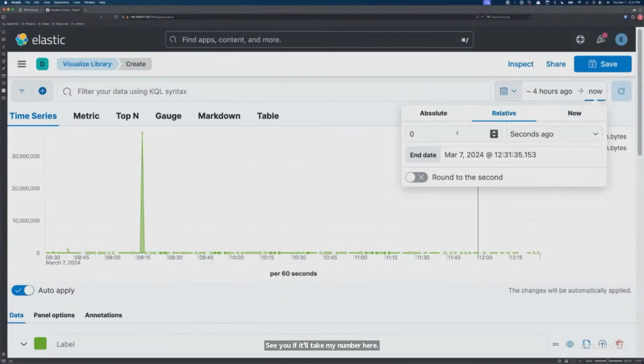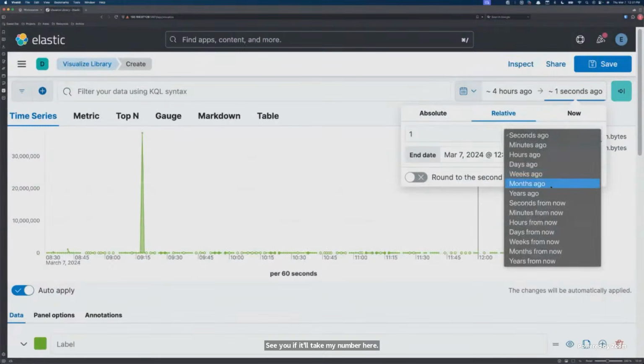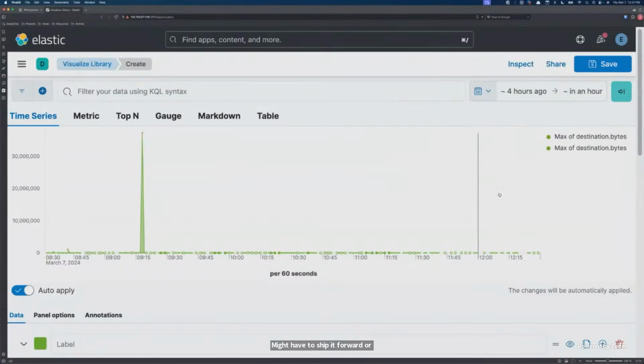Might have to ship it forward or shift it forward. I haven't done them backwards before. Yeah.